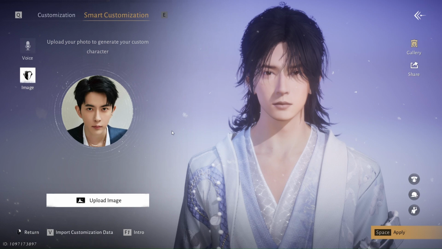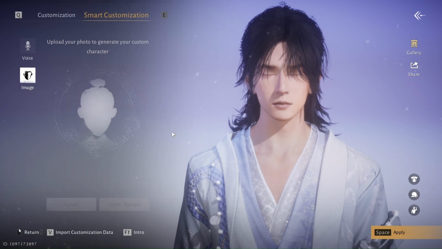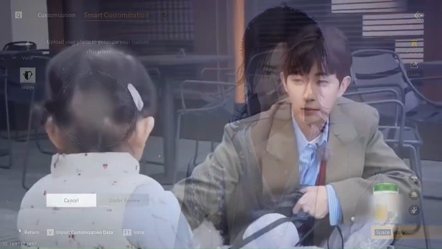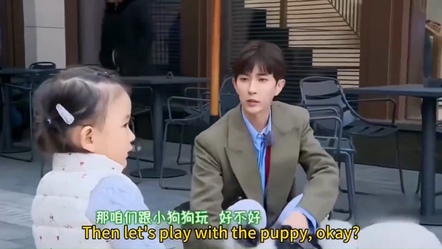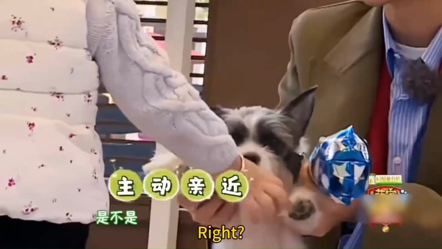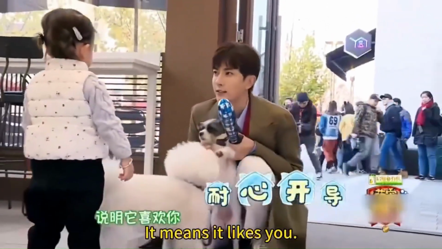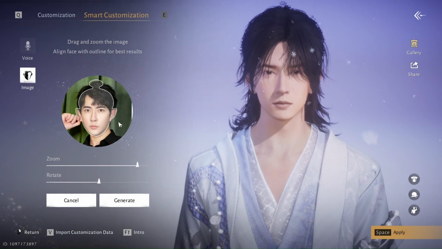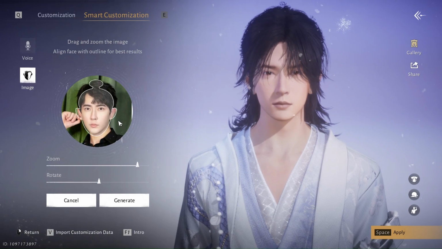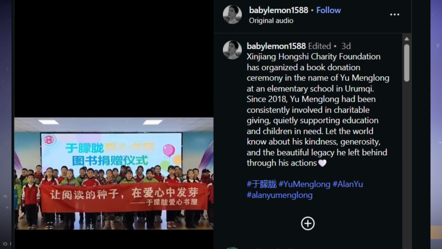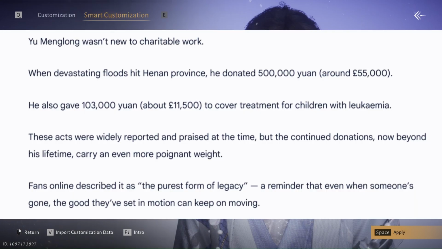And another thing about Yu Menglong is that he also did volunteering and charity work during his life. He volunteered to be a teacher in underprivileged regions in China, especially in the mountain villages where most children did not have an access to education. He spent many years away from the entertainment industry, dedicating his time to teaching. And he believed that everyone should have access to knowledge and education, so he built a charity library in rural areas.